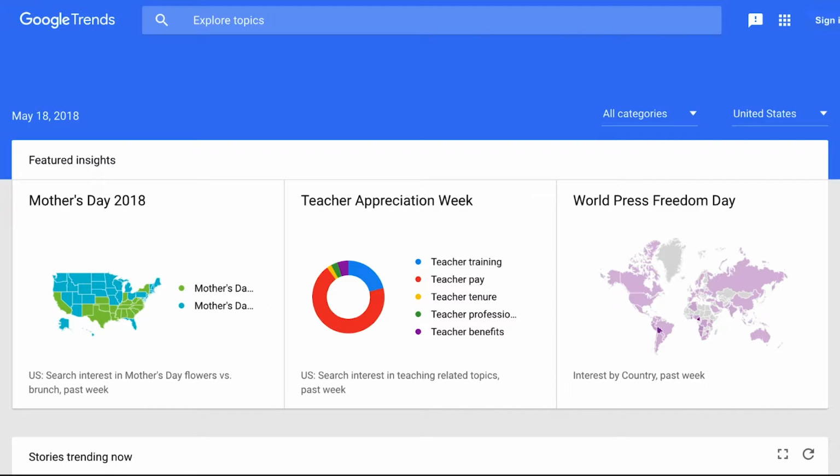And you can also see where something is most searched or what else people search for in connection with it. So to get started, go to trends.google.com. And then here on the homepage, you can see some currently featured insights and some trending stories.